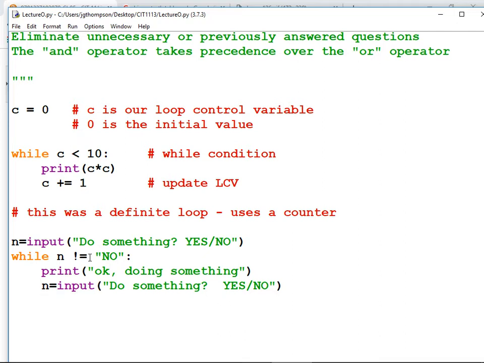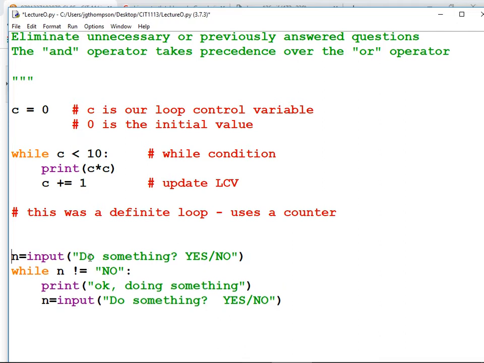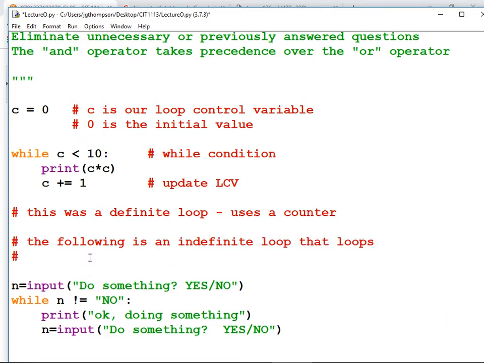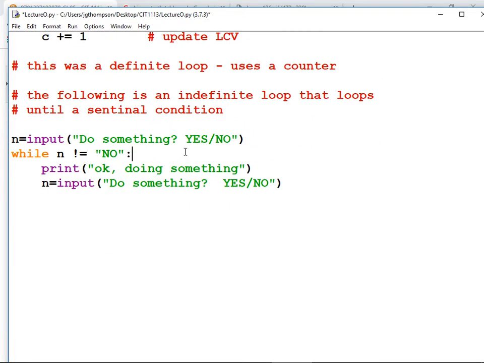So this is an indefinite loop. The following is an indefinite loop that loops until a sentinel condition. Sentinel value. In this case, no is our sentinel value. No is the sentinel that stops the loop.